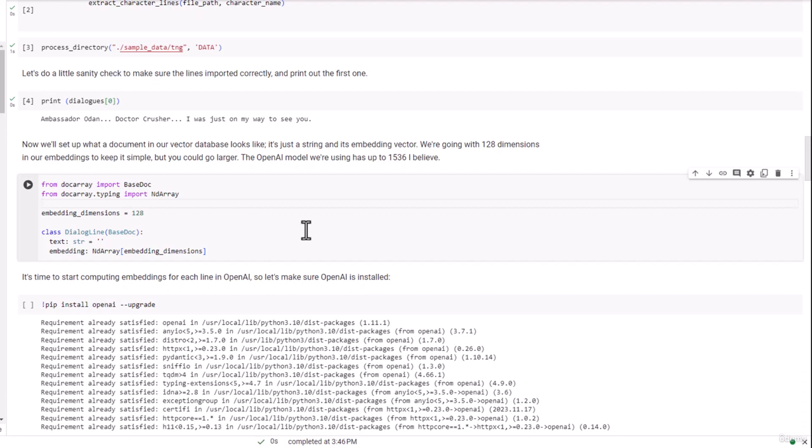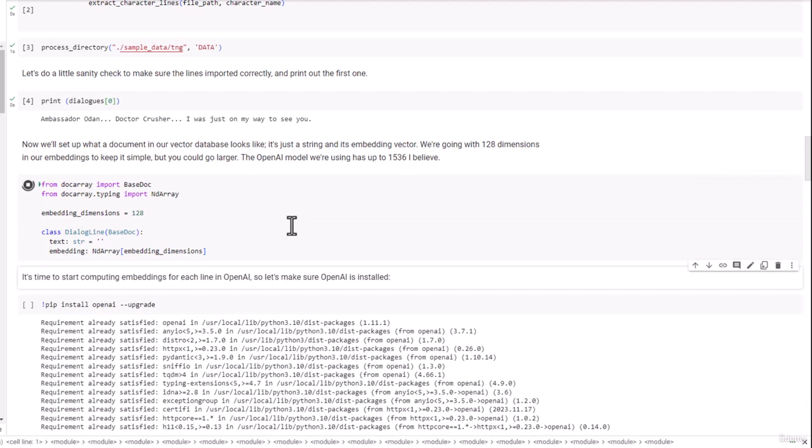You could go larger, though. I believe the model we're using has up to 1,536. So you could play around with that and see if your results get better as a result. But let's stick with 128 for now. Go ahead and run that. Might take a little bit of time since it has to import some stuff for the first time here. And that's done. All right.